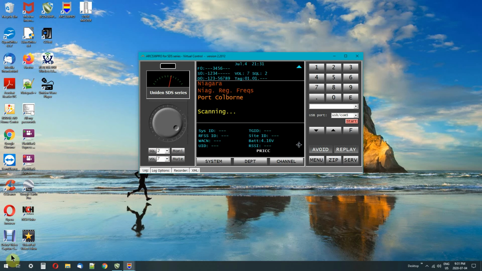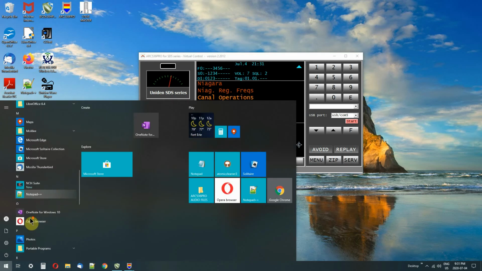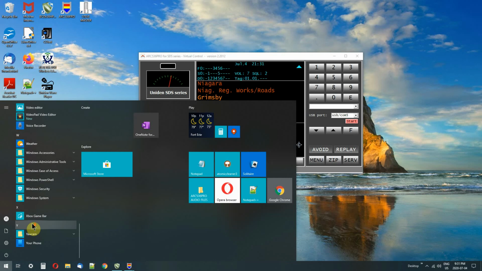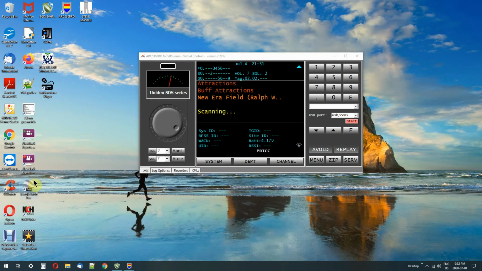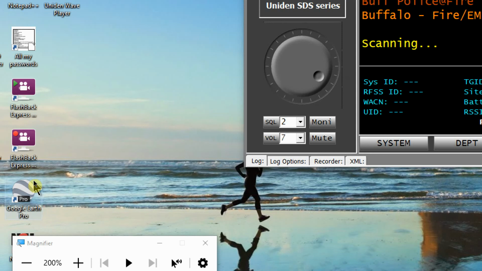I'm going to go down here to Windows, click on Windows, go down to the bottom here, and you'll see Windows Ease of Access. Click on that. You see Magnifier? Click on Magnifier. Now it magnifies everything on the screen.